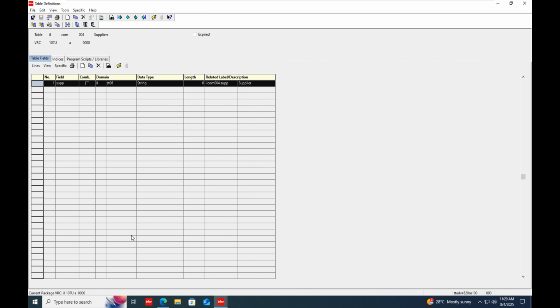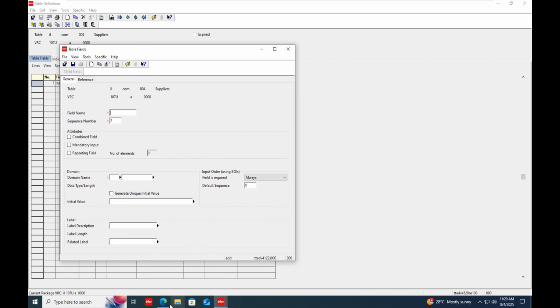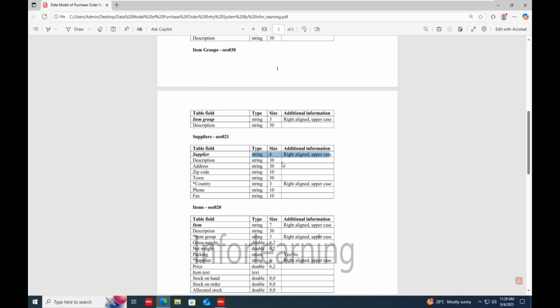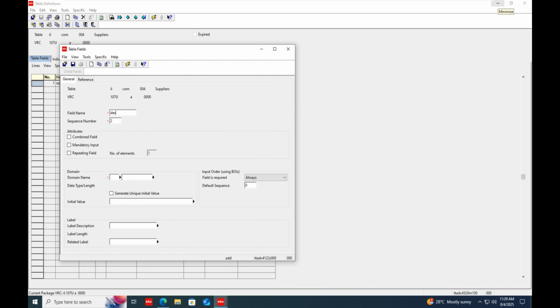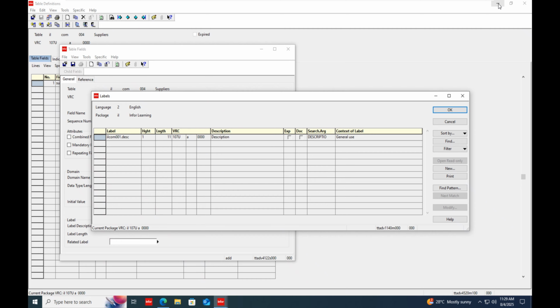Now let me create another field, description, desc, ilst30, description. I'm just saving here.